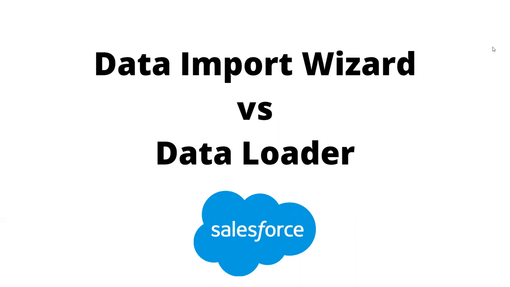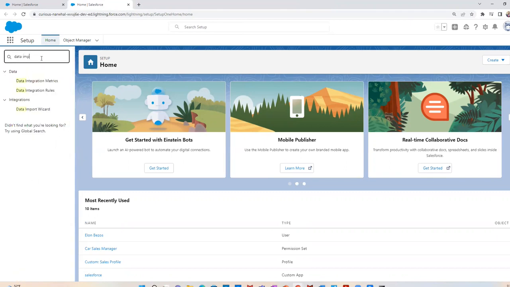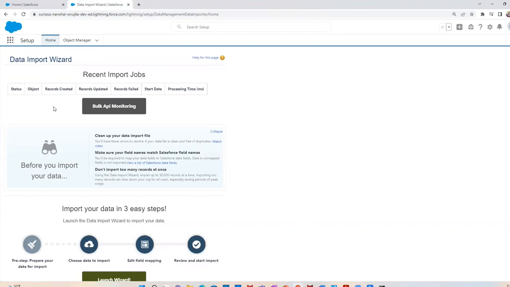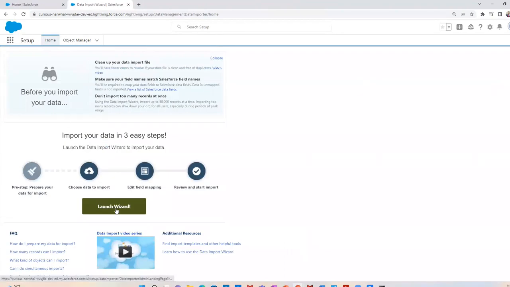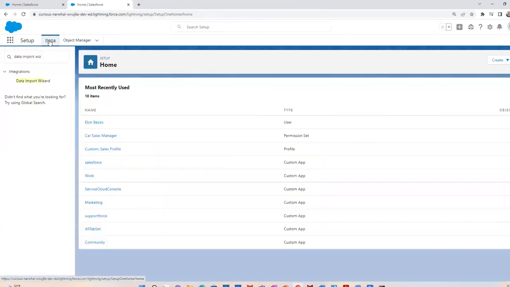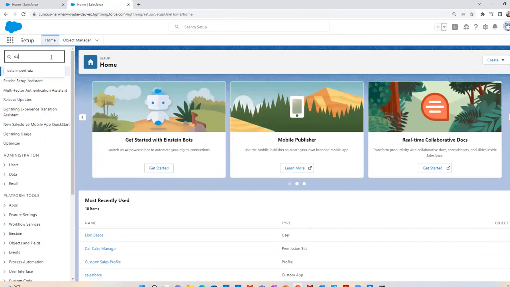So if we navigate to Setup, from Setup, we'll type in the Quick Find box, Data Import Wizard, and then click on that. From this page, we can scroll down to Launch Wizard and click on that button. This is where you would select the standard or custom object that you would want to load data for. Again, I'm not going to load data in today's video, but I just wanted to show you where you would navigate to.